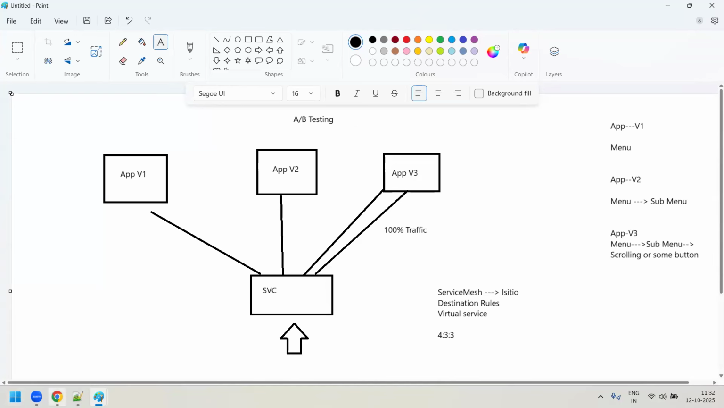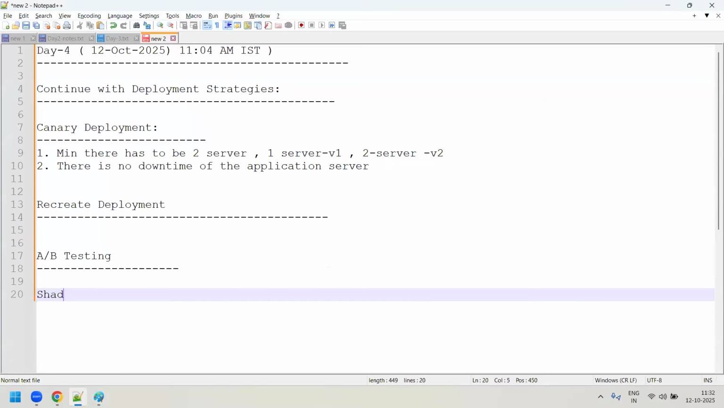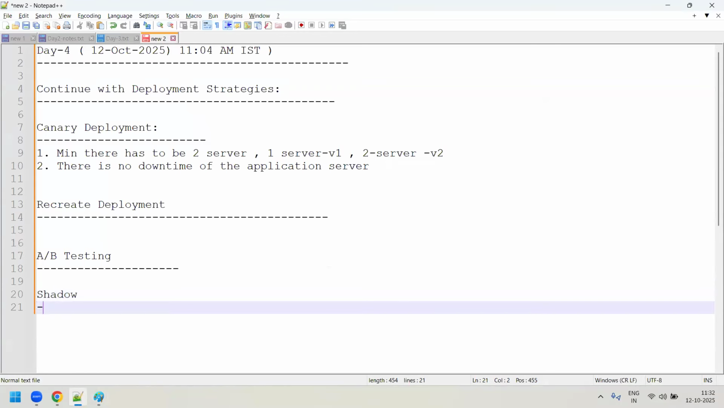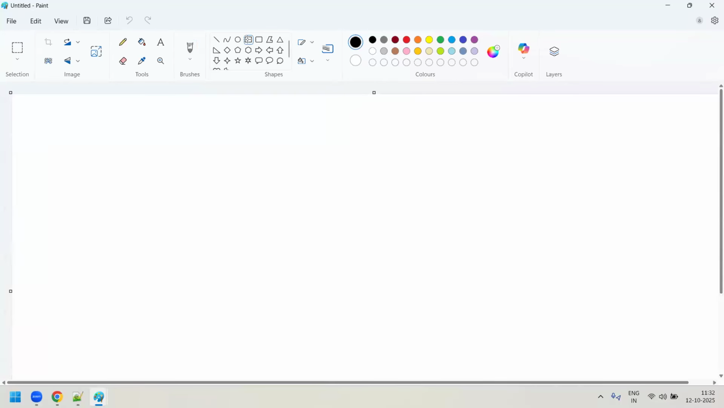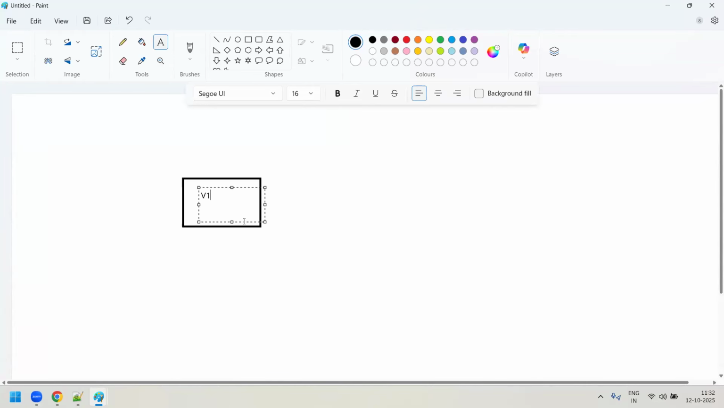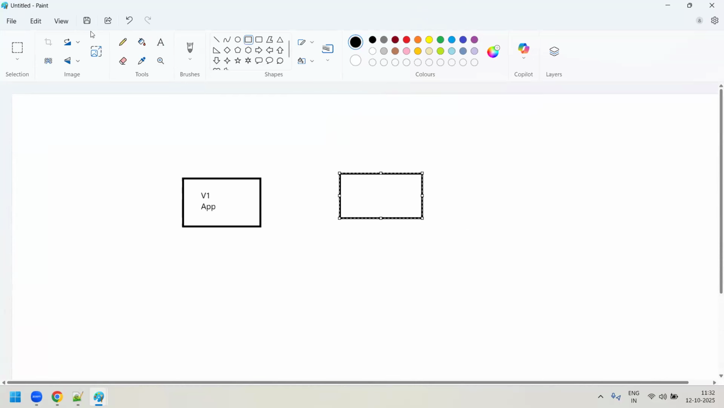Okay, fine. What other thing do we have? There is something called shadow. Basically, we call this shadow testing. Now what do we do in case of shadow? Again, the same thing: we have a server with the V1 version of the application, and also we have the V2 version of the application on one more server. Now what happened here, guys, we have an SVC service here.